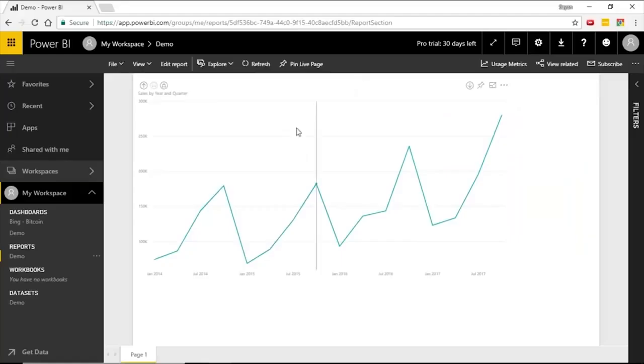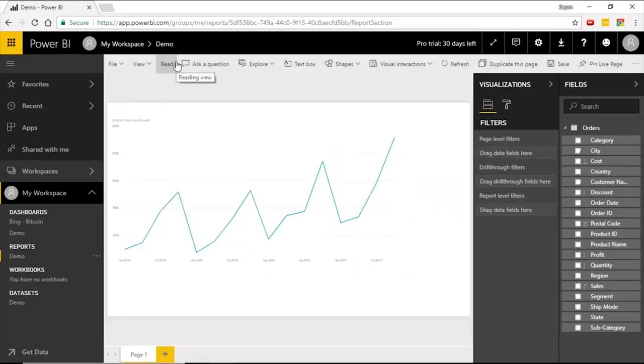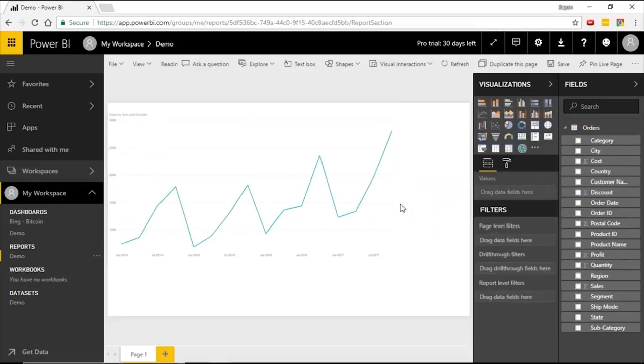So what I can do is look at my report here. Another beautiful thing about the service, and something all of you can mention, is the editing capabilities that Power BI gives you. You can edit a report straight within the service, which gives you a very desktop-like interface right within the service.